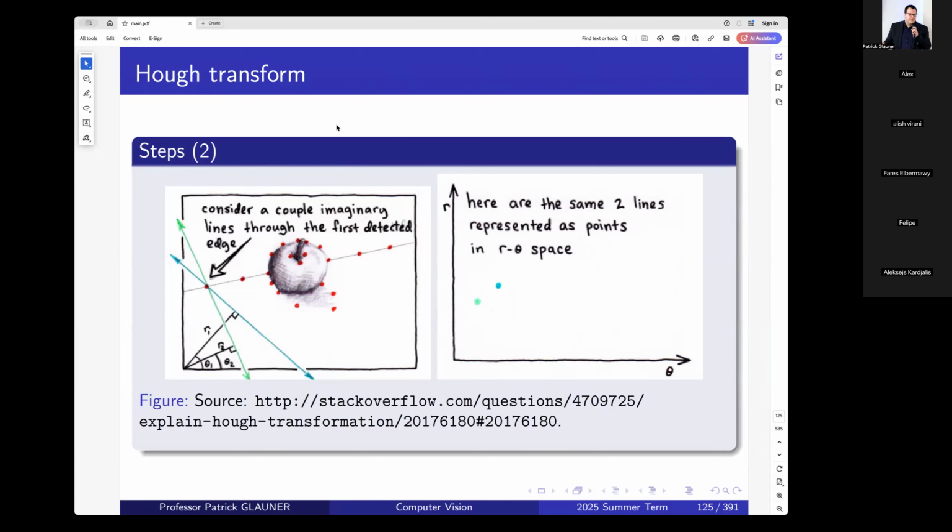We will look at this now and how it works. So we have one point here. This red point is one of the edges. And we can try to represent this in r theta space. So r theta space would mean we take the center and we want a straight line that goes through this pixel. For example, this blue line is a line that goes through one pixel here, which is one of the edges.